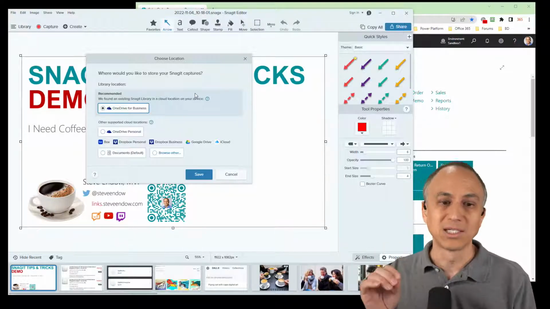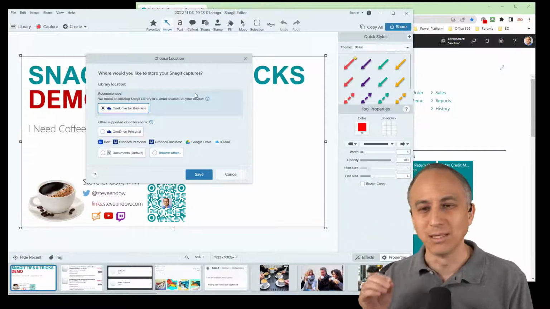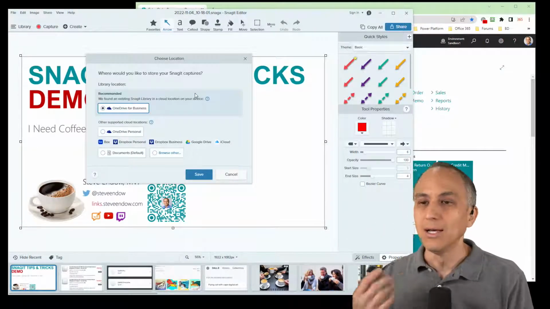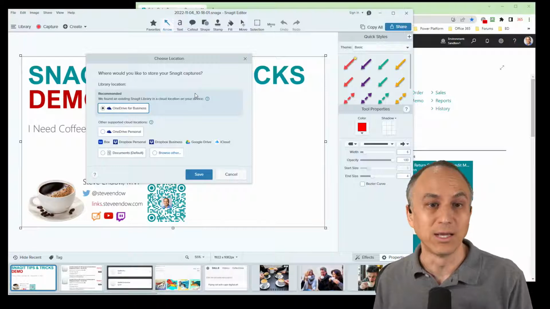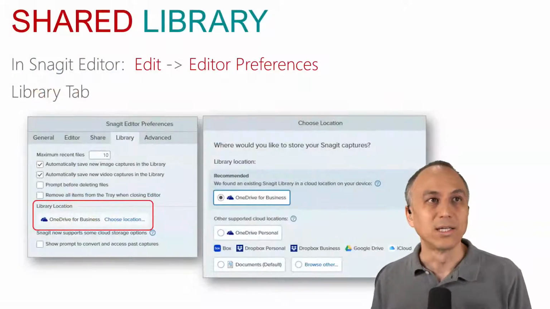Super simple, awesome feature. I've been wanting it, but it wasn't quite on the top of my list like, oh, they should do this. So as soon as I saw this new feature, I turned it on. Great, great feature. Okay, so that was the shared library.